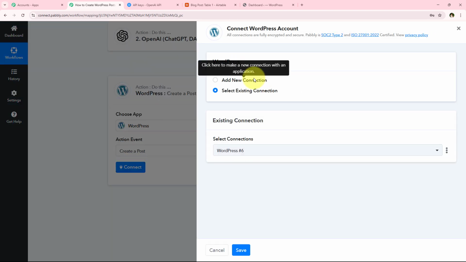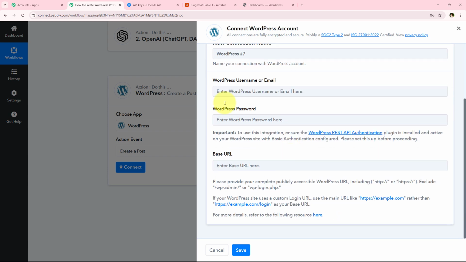connect. And now it is asking me to add a new connection or select an existing connection. So if you have already connected your WordPress account with your Pabbly Connect's workflow, you can click on this select existing connection and then save. But if you haven't, you have to follow me, click on add a new connection, and now it is asking me to enter the WordPress username or email and also the WordPress password. Alright, so I'm just going to enter both of my details right over here which are my credentials. And yes, you can see that I've successfully entered both of these.